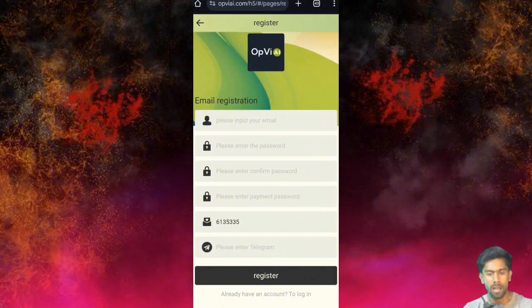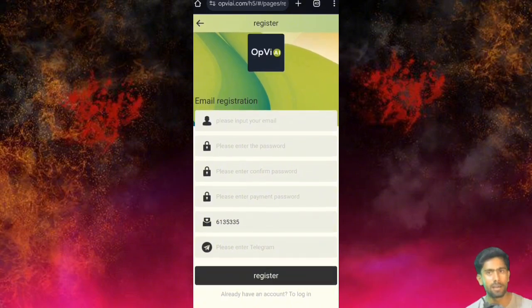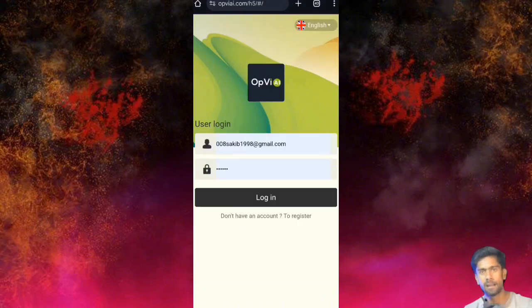You can simply input your email address, put your password, enter your confirm password, and enter the payment security password, and you can notice the security password is most important, so don't forget it. After you complete all the details, simply click the register button and your account is ready for login. My account is already ready, so I put in my details and click the login option.